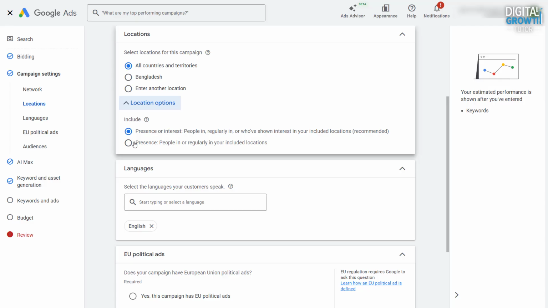Option 2, Presence. People in or regularly in your included location. This option only targets people physically located in your selected area. For most local businesses, this option is usually better because it helps reduce wasted ad spend, especially for local services, clinics, restaurants, home services, etc.